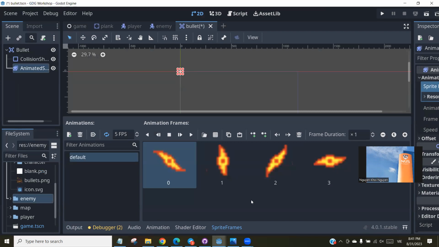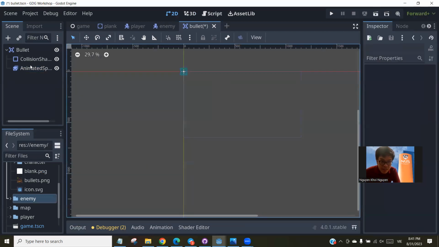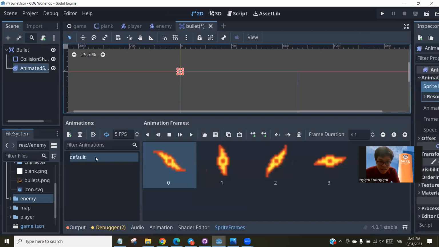So now I'll have the four frames of the bullet that I want. Okay, if you're not able to see the bullet, usually because the animated sprite is very small, what you should do is scale up the sprite so that you are able to see it.